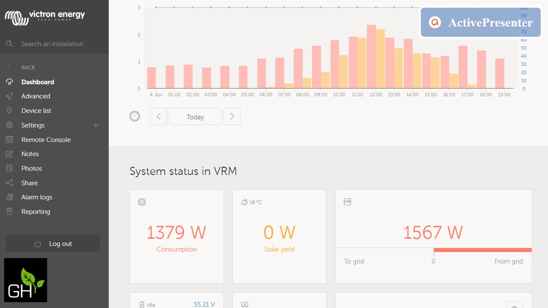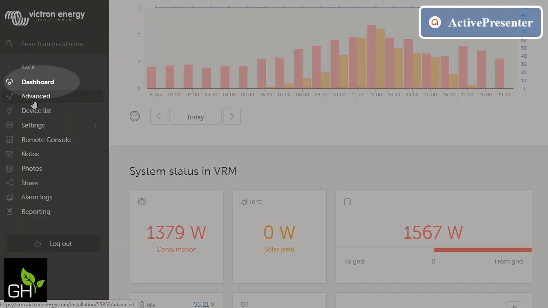You can access your system by navigating to vrm.victronenergy.com and entering your login details. On the menu bar on the left of the screen, select Installations, followed by the name of your installation, which will typically be your family name. This will take us to the dashboard screen, which shows a high-level overview of your system.